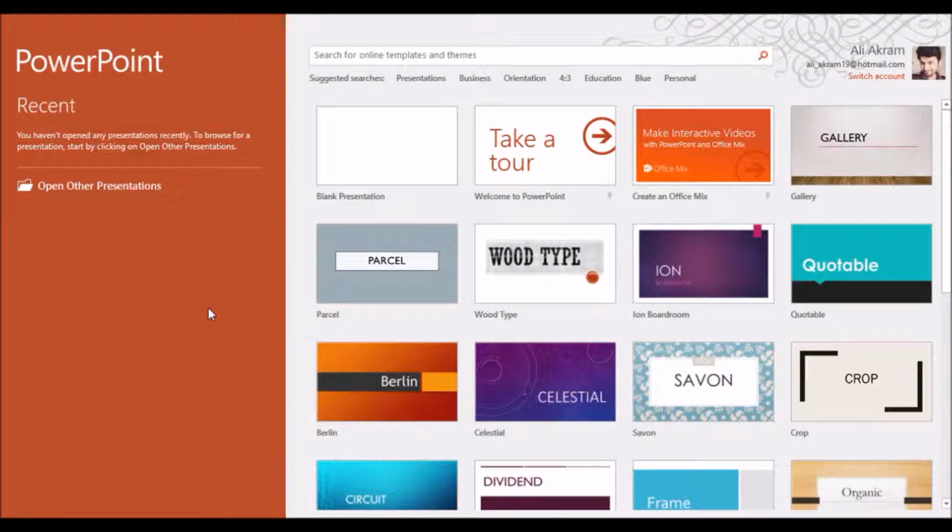What opens before you is the dashboard of PowerPoint. Here you are presented with built-in themes. You can also search for themes online using the keyword search in this search bar. Adjacent to that is a thumbnail showing your logged in status. You can switch account whenever you want.